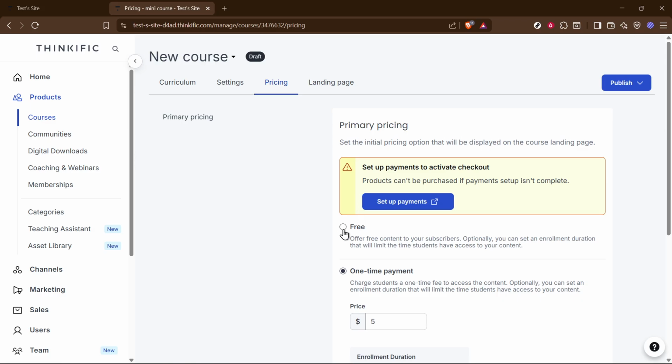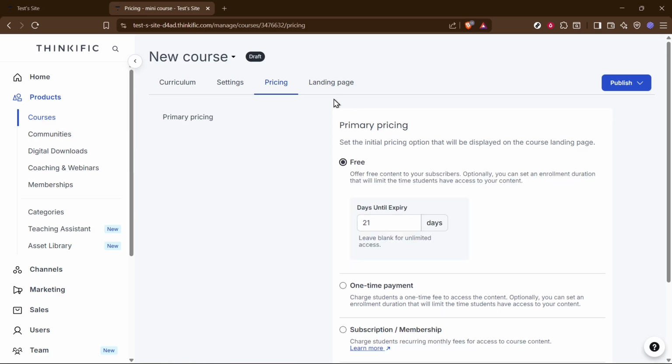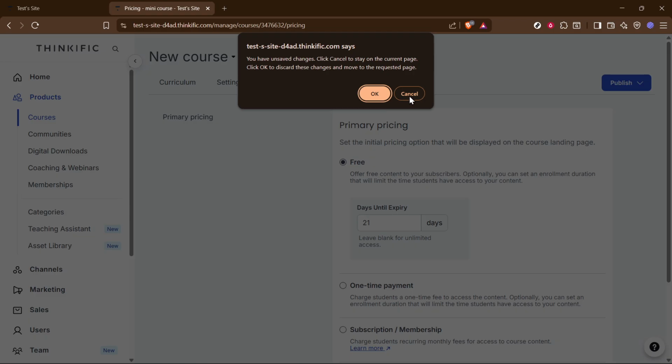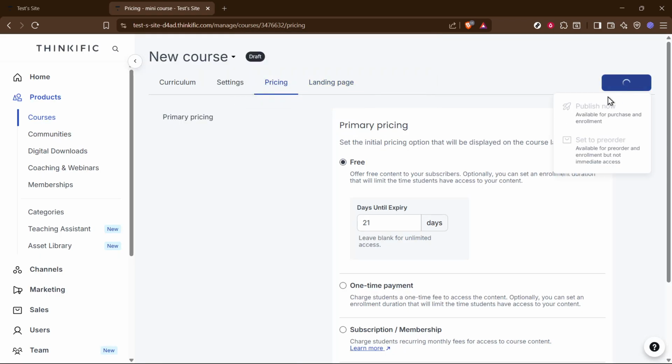When your content and pricing are finalized, you're ready to publish. Click the Publish button and choose whether you want to make the course available as a pre-order or publish it immediately. Pre-order can be useful if you want to start promoting before the full launch, while immediate publishing is ideal if everything is ready to go live now.